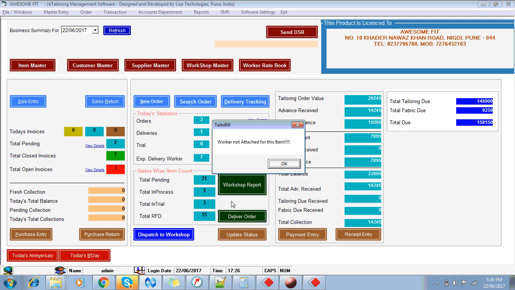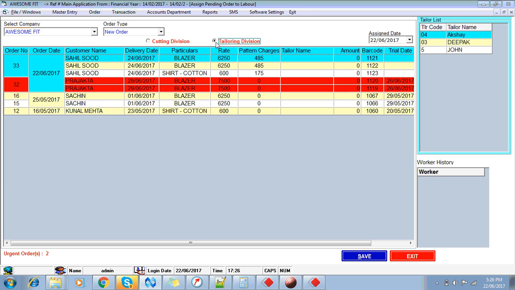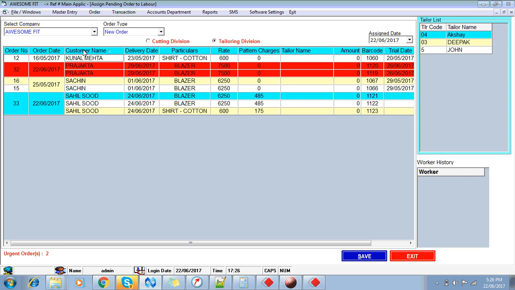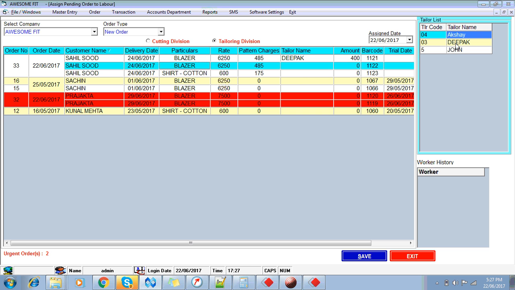From dispatch to workshop, we'll go again, but on the cutter tab it will not be listing anything. It is not showing anything, but on the tailoring division it will show me the list of orders which I had assigned for Sahil Sood, for Prajakta, for Sachin, for Kunal Mehta. Everything is shown there. So let us say Sahil Sood blazer. Now you can see on the right hand side Akshay, Deepak and John. These three people can make a blazer. So to whom do you want to give? I want to give Deepak.